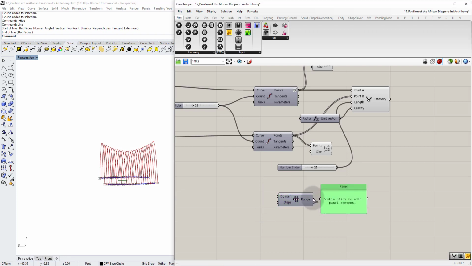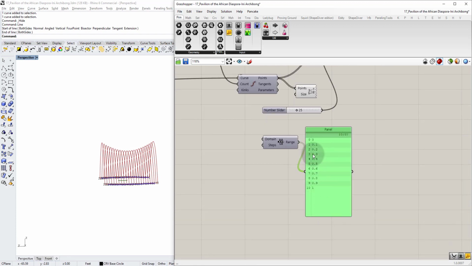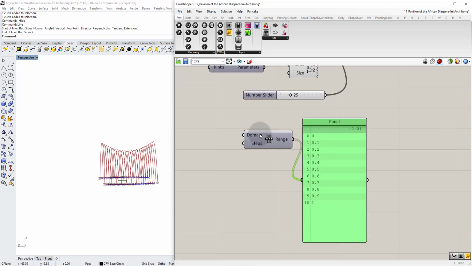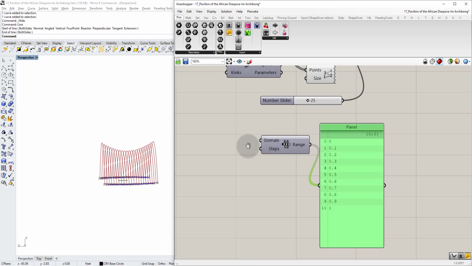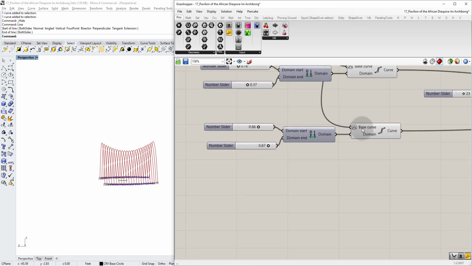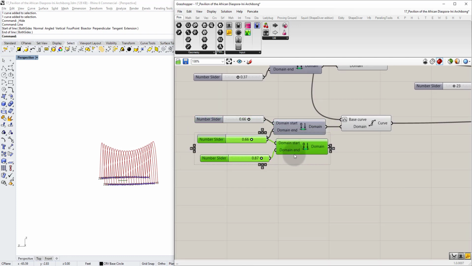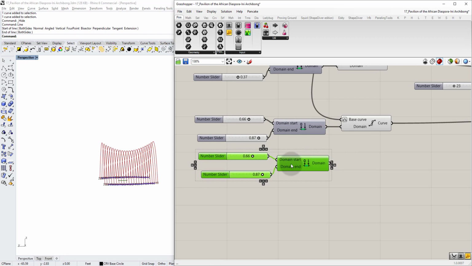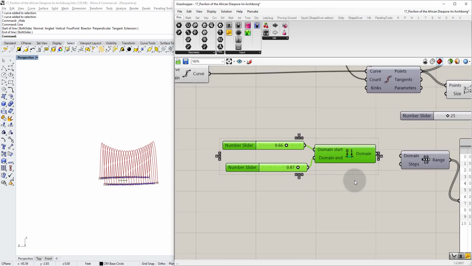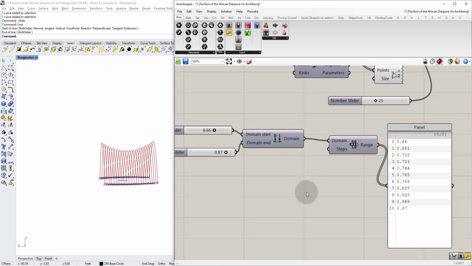Let's pull up some numbers here. So a range creates now a range of numbers between 0 and 1 and needs a domain. And we just dealt with the domain earlier, didn't we? Right here. When we did SubCurve, we had a domain and we had these two. So I'm going to copy this part over, which is the construct domain and the 2 sliders. Okay, and notice what happens if I plug them in.